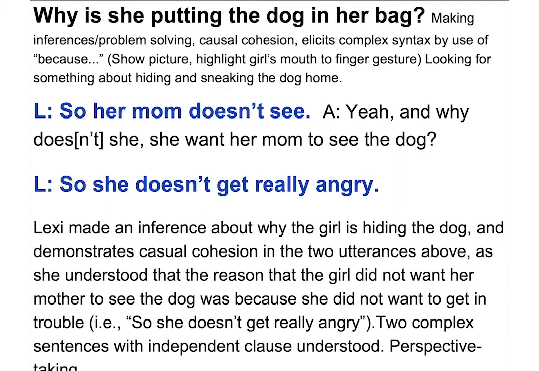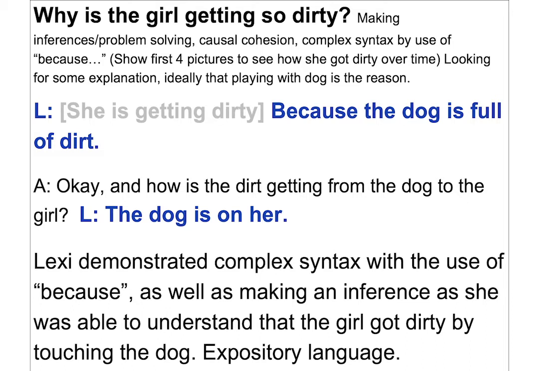Okay. Why is she getting dirty? She has this nice adverbial clause. There's the independent clause that's understood. She's getting dirty because the dog is full of dirt. So nice adverbial clause showing causation. And how is she getting dirt? How is the dirt getting on her? Because the dog is on her. Again, because the dog is on her. Nice adverbial clause. So we have beautiful inferencing, and she understands it and can describe it through expository language.